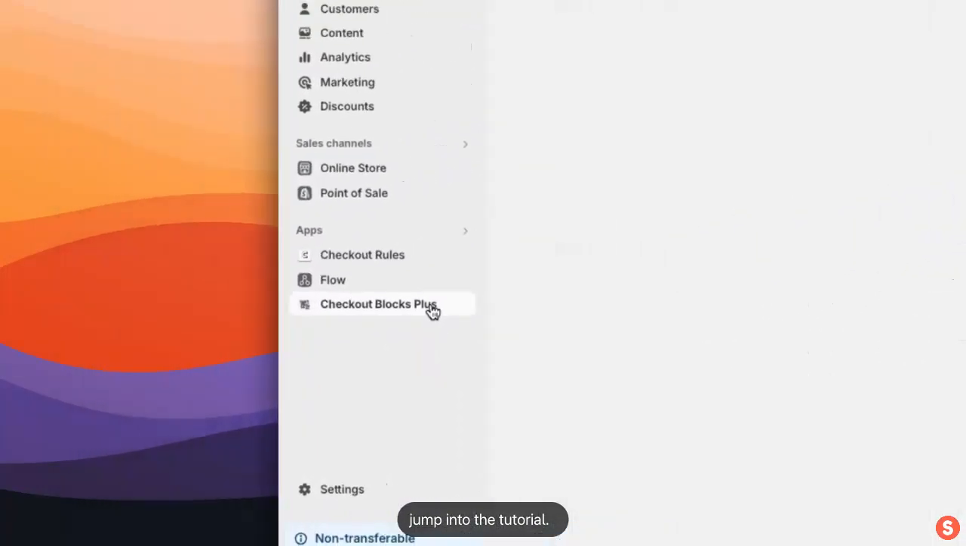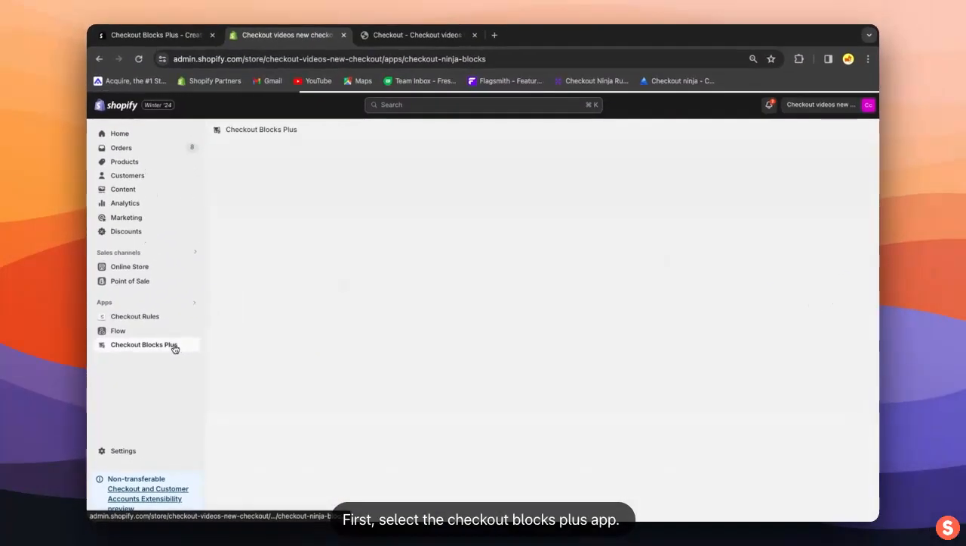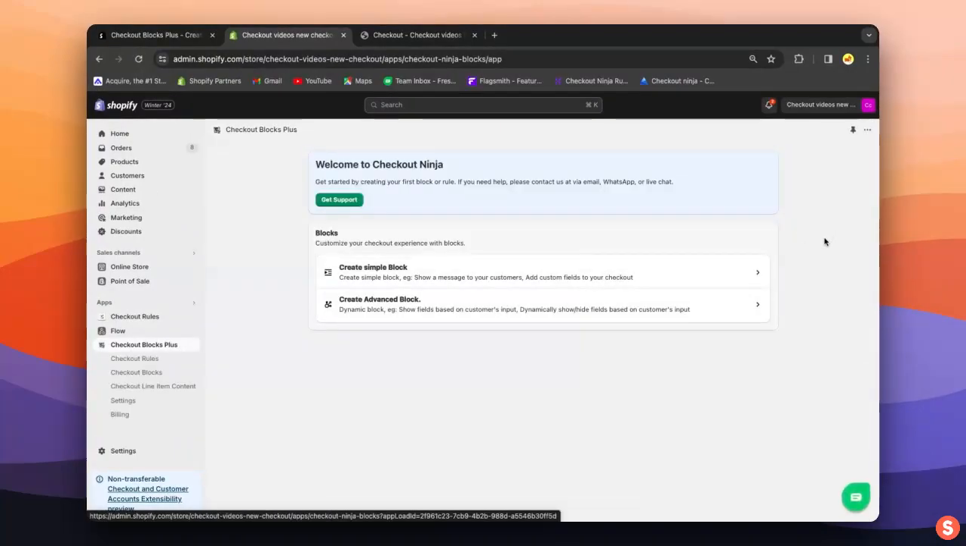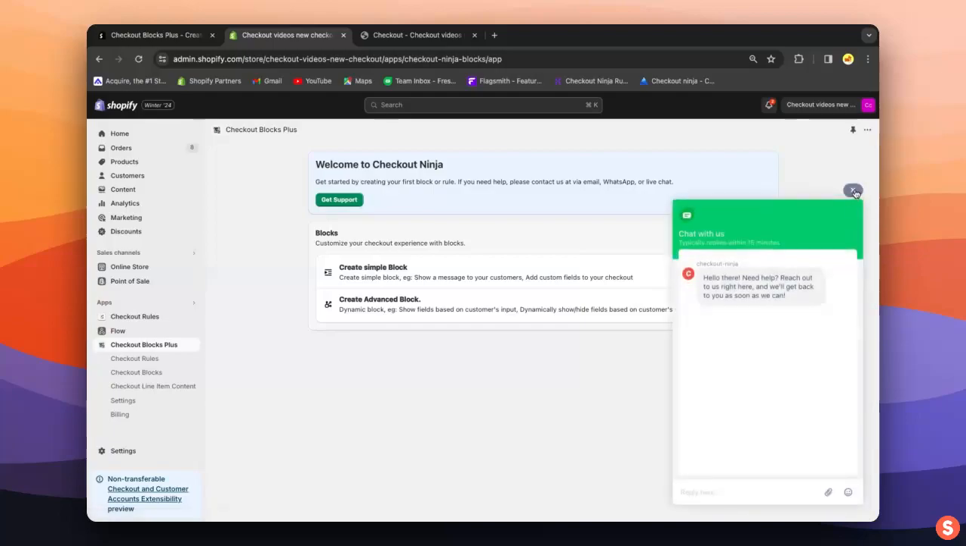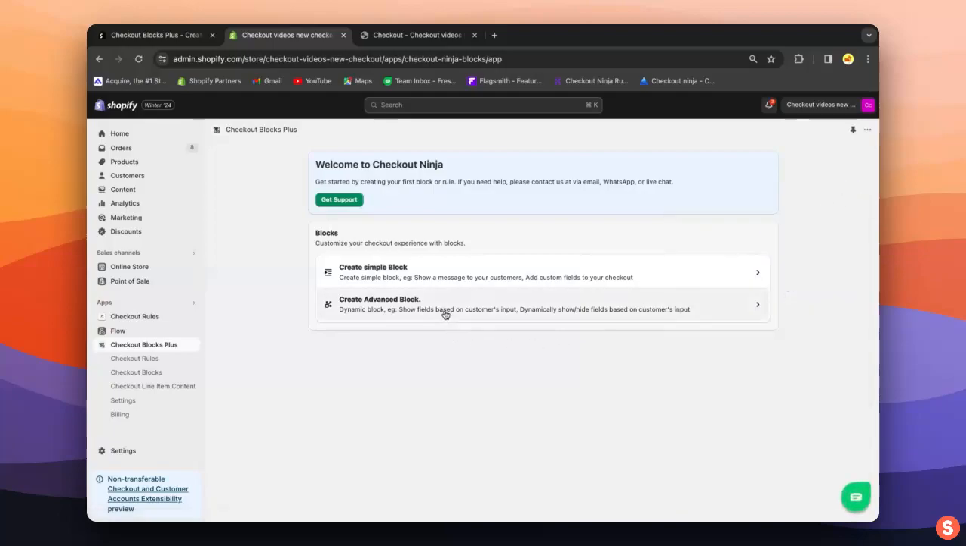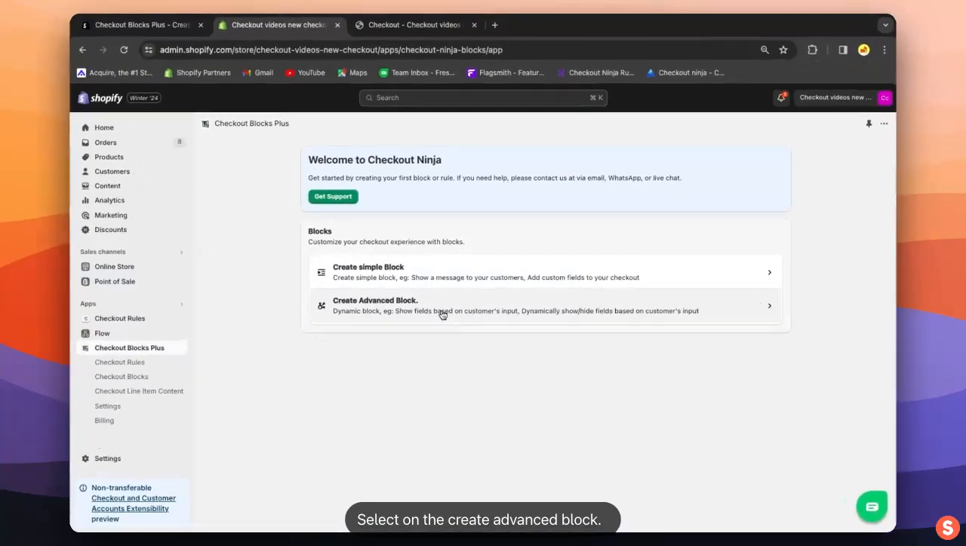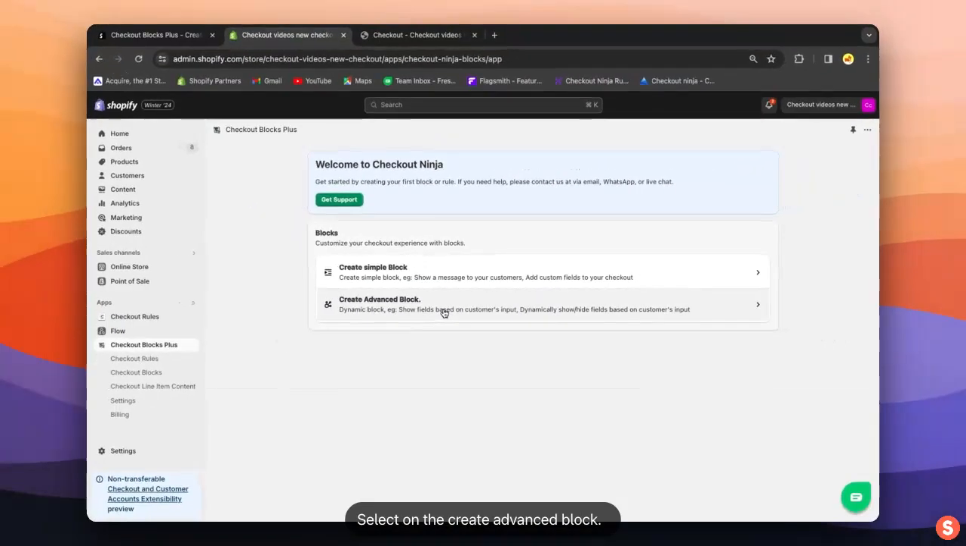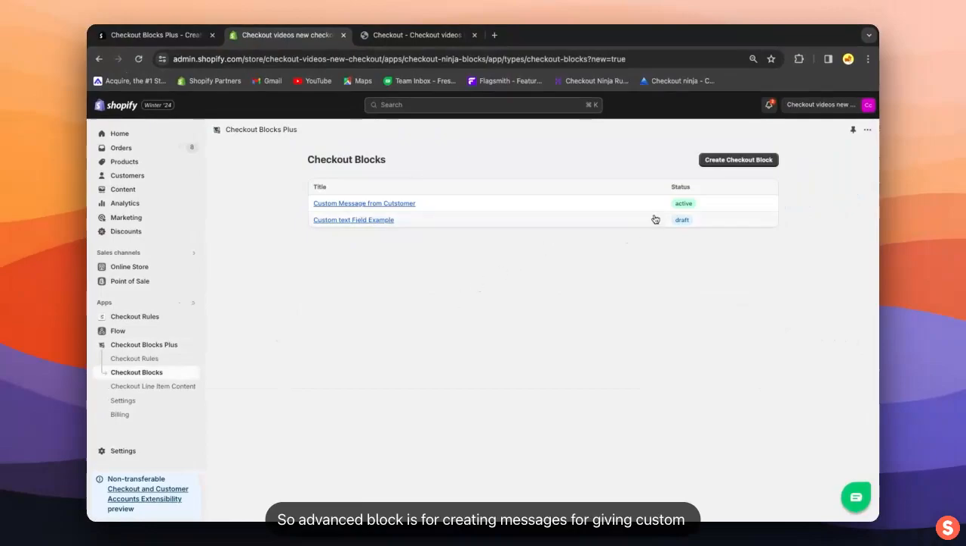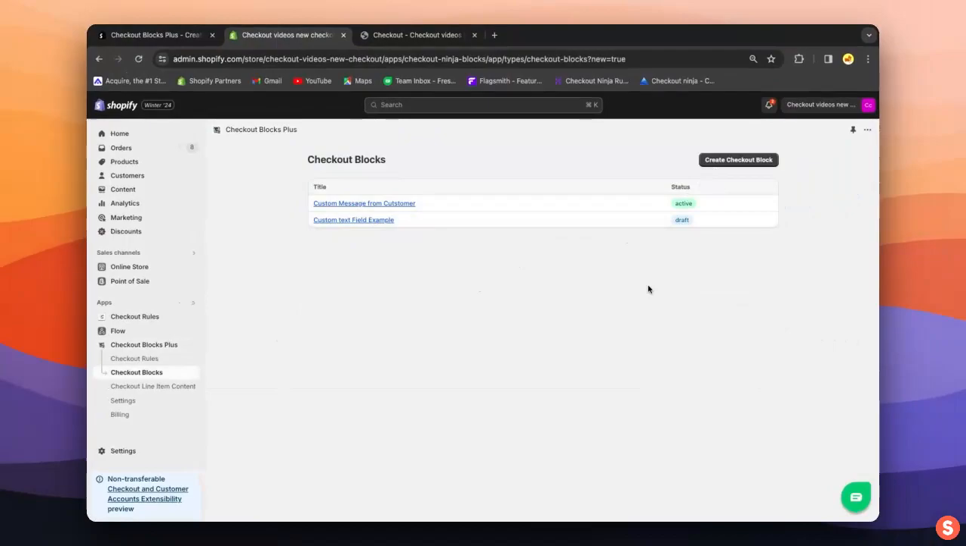First select the Checkout Blocks Plus app. Now create the advanced block. Select create advanced block. The advanced block is for creating custom messages, and for showing and hiding messages for the customers. So now create the checkout block.